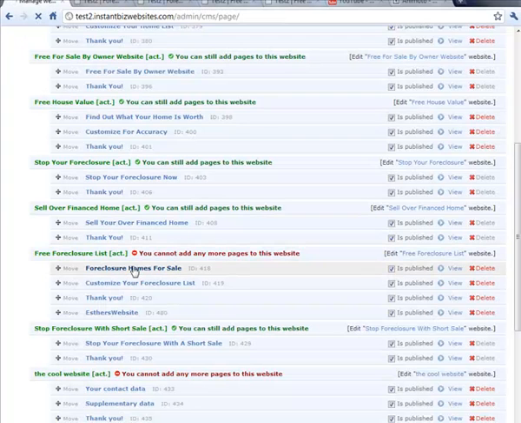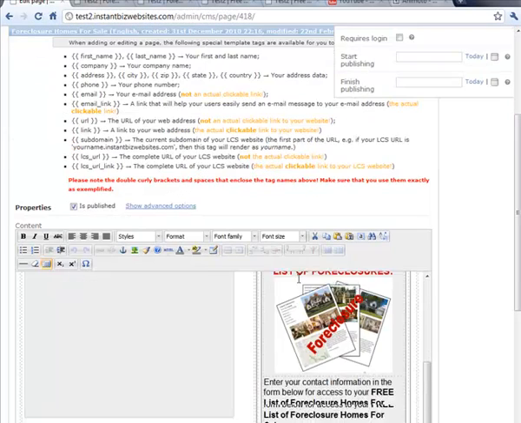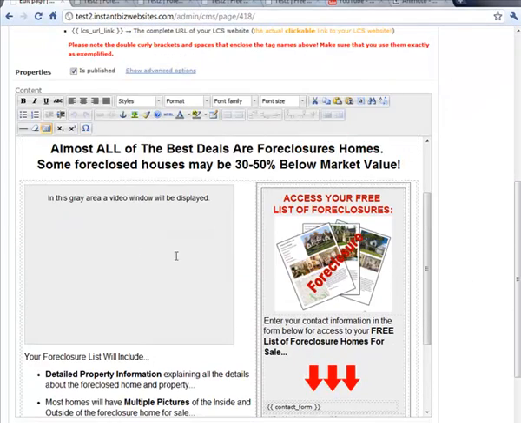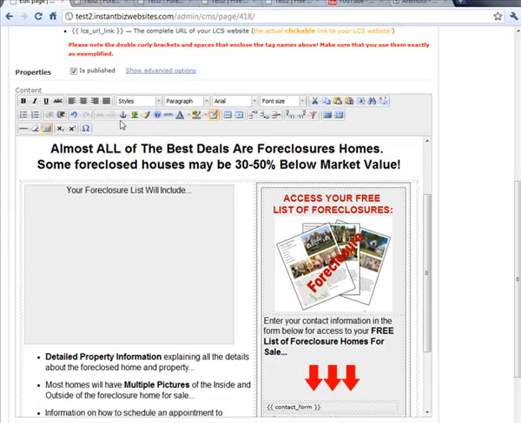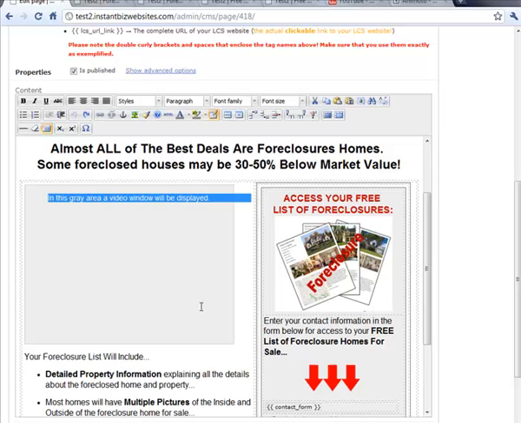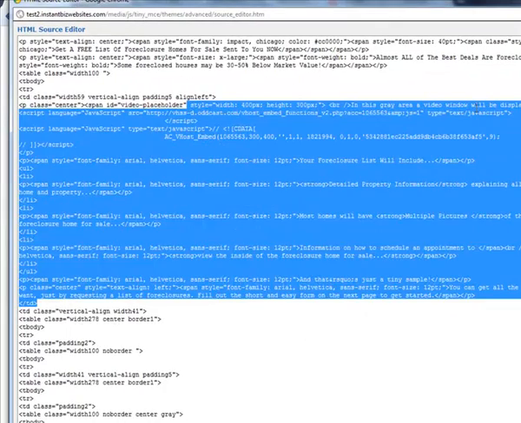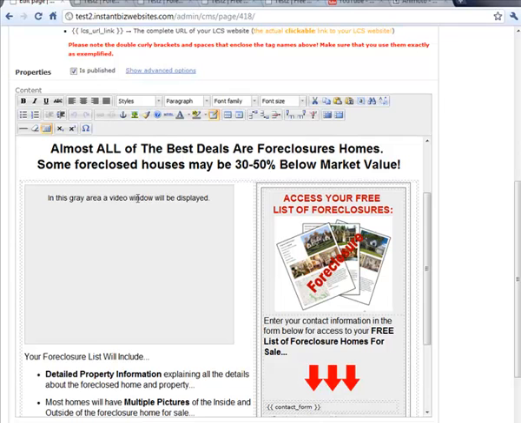Click on the actual title of that page to pull up the editor. And as you'll see right here, there's this big gray box that says in this gray area the video window will be displayed. Now if you just try to select this and delete it, it doesn't really work. So what you actually have to do is review the website HTML code. How you get rid of this is you go into the HTML code. Once you're in the HTML code, you need to find the video source code and get rid of it. I'll show you how to do that in just a minute.